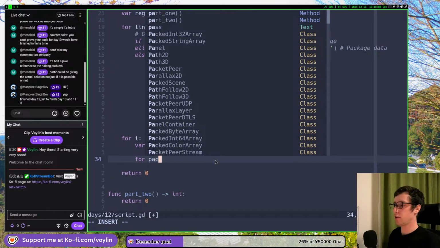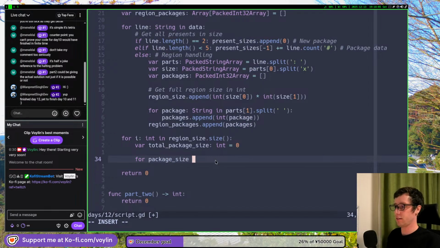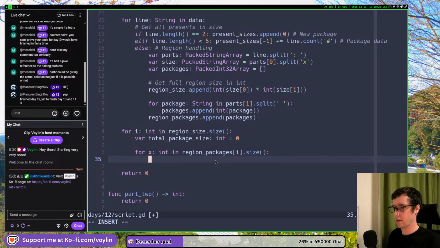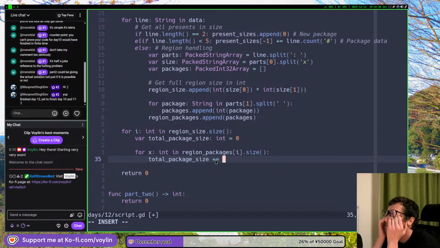So for packet size, no, for x int in region packages, I need i, and I need the size of that. Okay, so total packages plus equals. This is breaking my head already. Is this even worth it to try and do it like this? I feel like I will still have to do the whole rotation stuff, and such. Like I can try to get a good guess according to the size, but I don't think that will work.